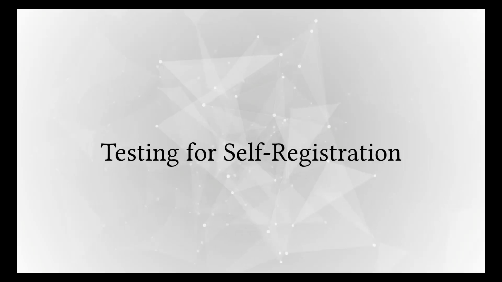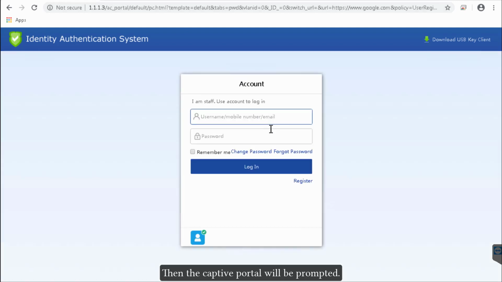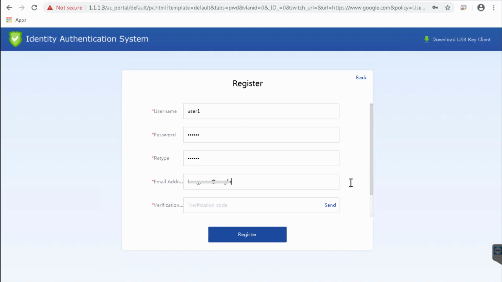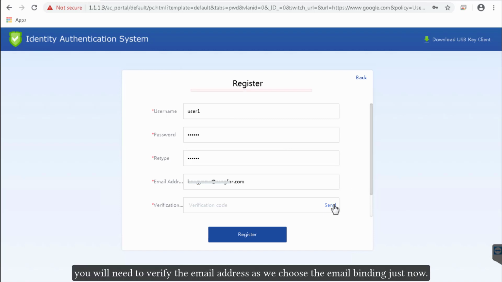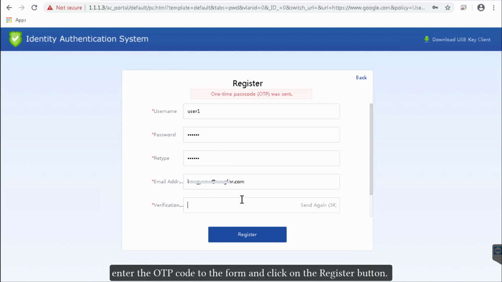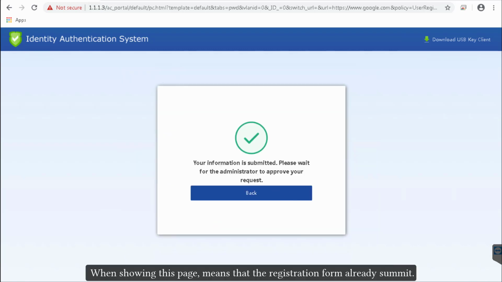Now we will test self-registration. On the browser, try to access the internet. Then the captive portal will be prompted. Click on Register. Fill up the registration form. After you fill in the email address, you will need to verify it, as we chose email binding just now. After receiving the email, enter the OTP code in the form and click on the Register button. When this page is shown, it means that the registration form has been submitted. The user will need to wait for approval before they can log into their account.